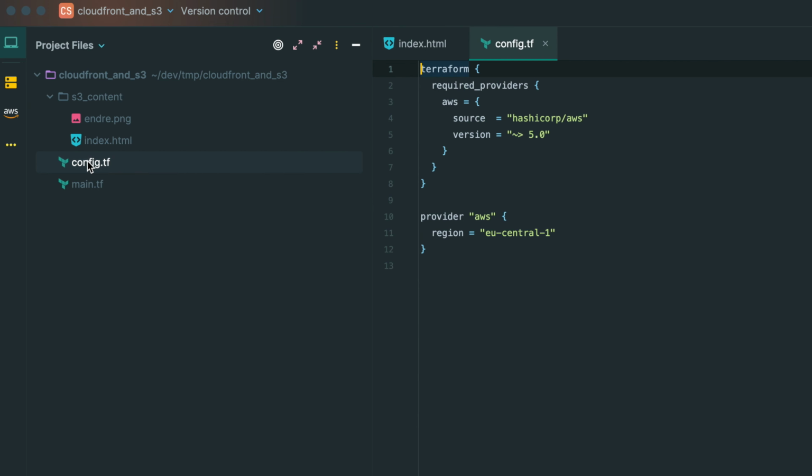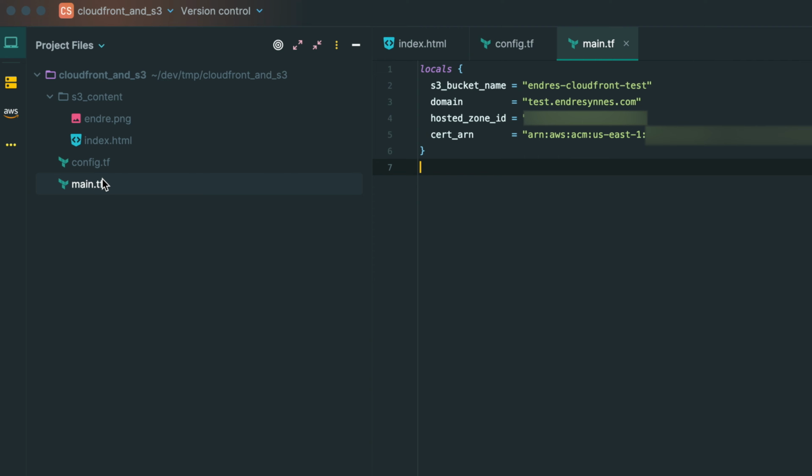In the config file, I have already defined the required provider, AWS. I have also configured the provider with the region EU Central 1. Keep in mind that resources of global services like Route 53 and CloudFront will be deployed in US East 1 anyways. Over to the main.tf file.